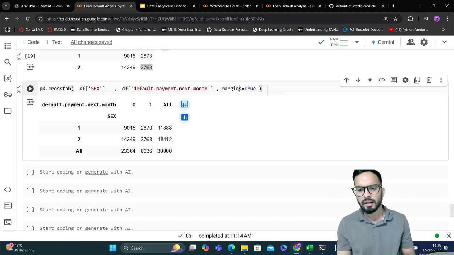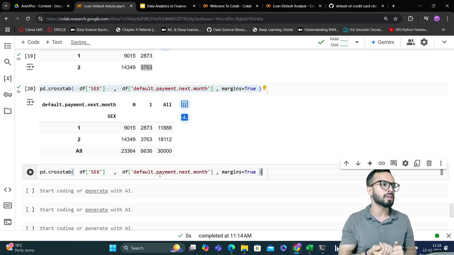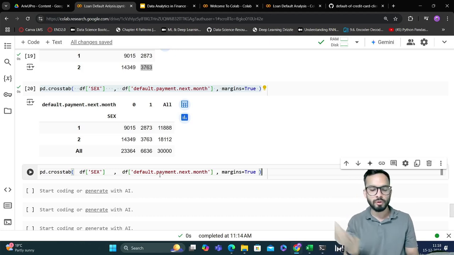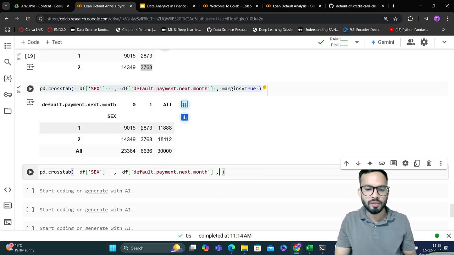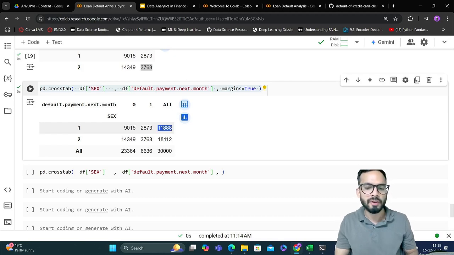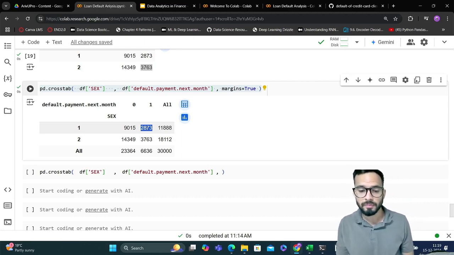Now let's say we want to analyze based on percentage. So out of total females, we want to know what is the percentage of females who are defaulters. Out of total males, we want to know what is the percentage of males who are defaulters. So in that case, let's just remove these margins now. That would be nothing but you just divide 9015 by 11,888. That will tell you the percentage of males who are non-defaulters, right? Out of total males. And if you divide 2873 by 11,888, that will tell you the percentage of males who are defaulters, right, out of total males.